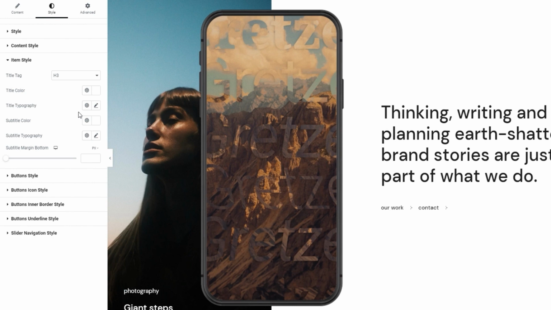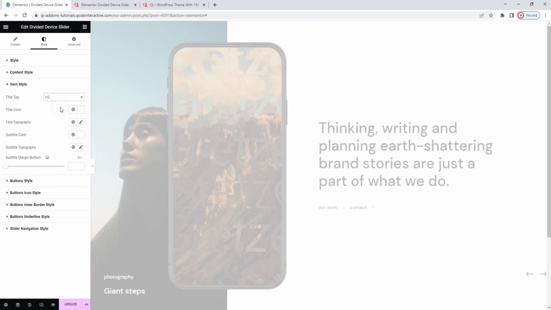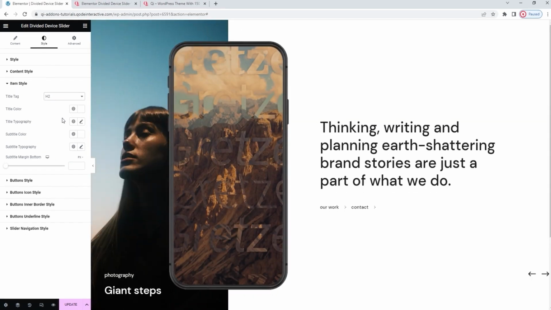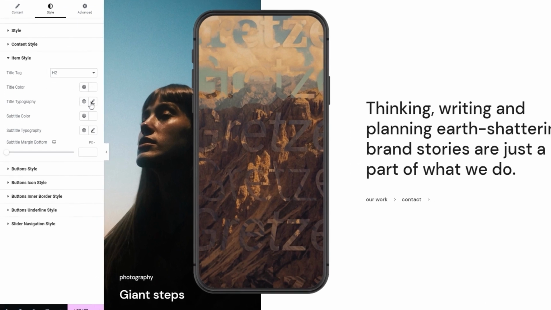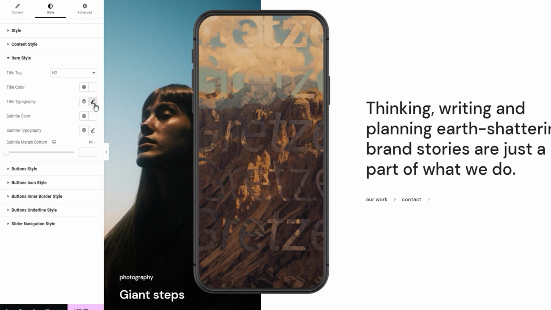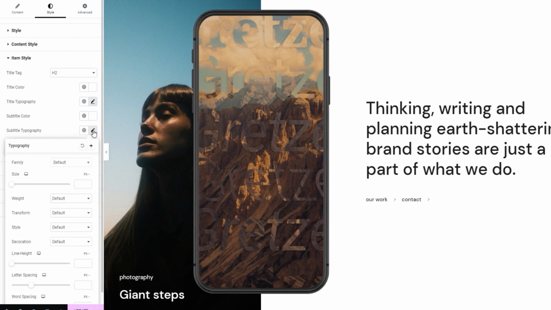The next thing I want to do is change the HTML tag for the slide's title. Instead of H3, I'll use H2. Okay, we already changed the color, so the option after that is the title typography. When I open it, you can see that it contains all the same options we've already examined. And since I don't plan on making any changes here, I'll simply close it and carry on. Then we have the subtitle color, which I've already changed.